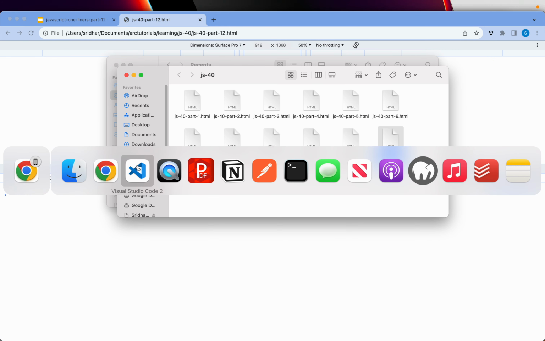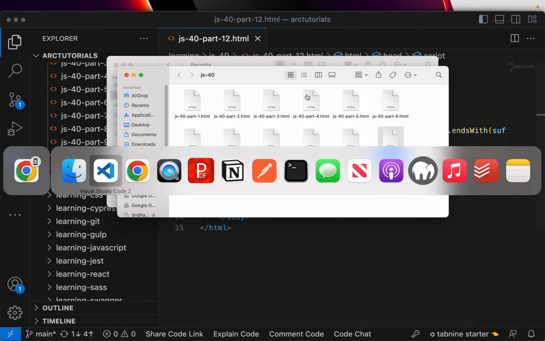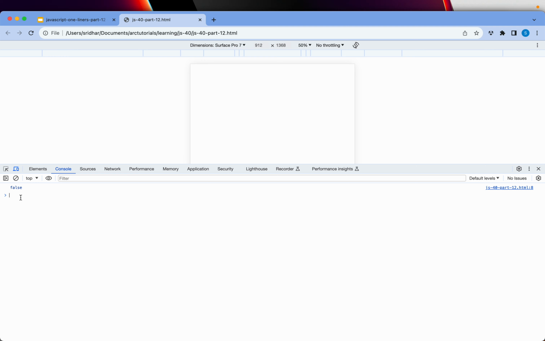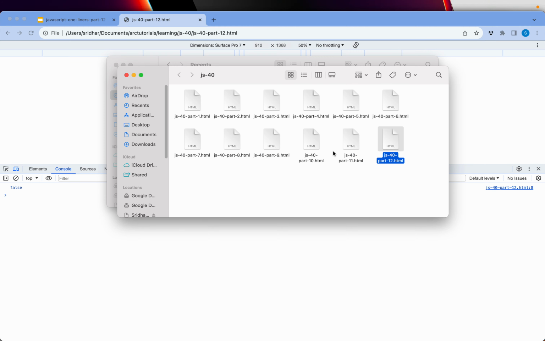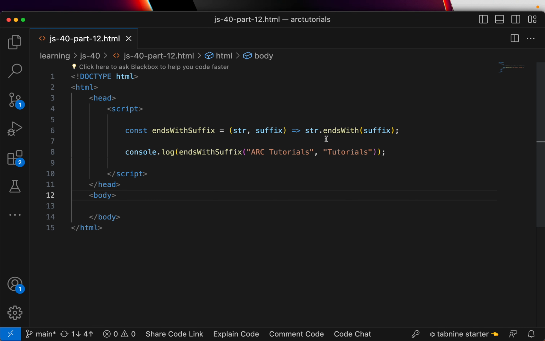But now let's do some variations in it. Let's say if it has lowercase, it is saying false. So you might want to convert that string to lowercase and then do the comparison. We can write that logic on top, but remember this function will test for an exact match. endsWith will always check with the entire thing and not the partial.